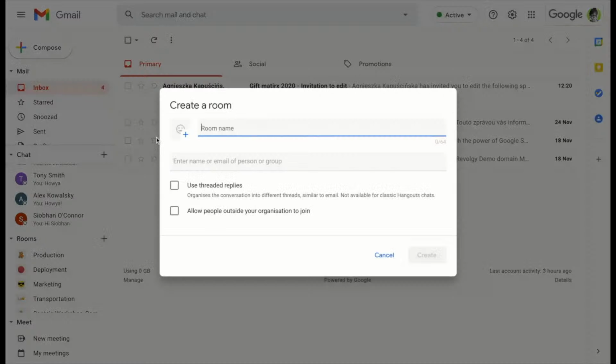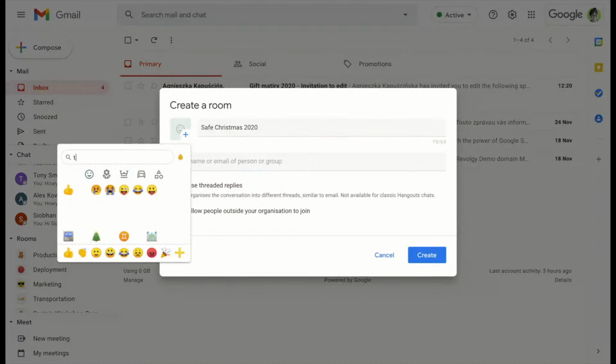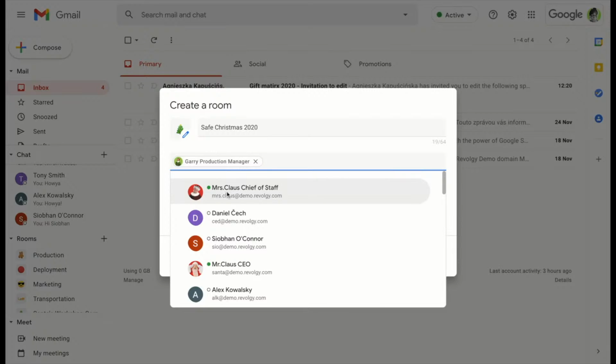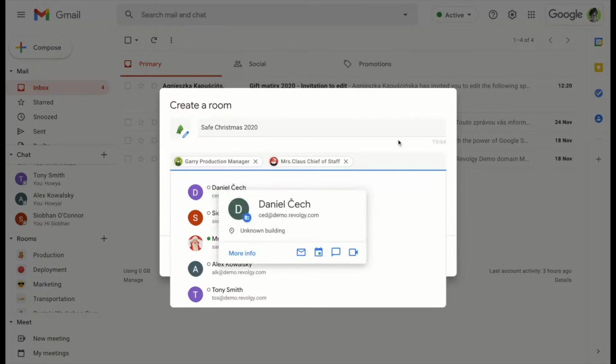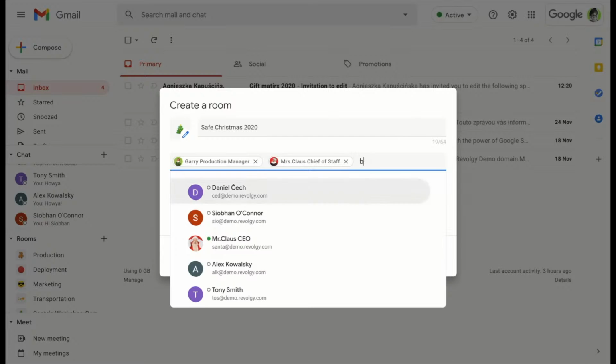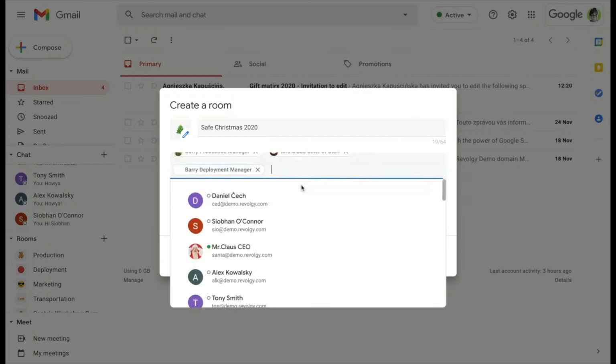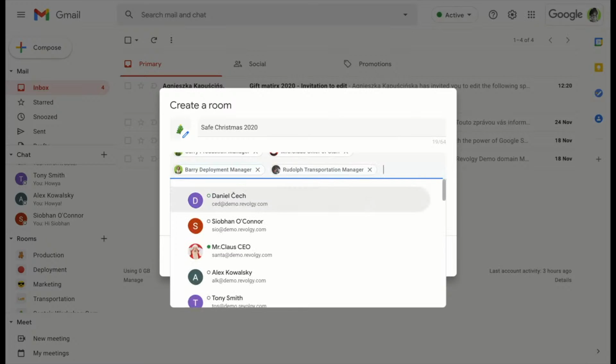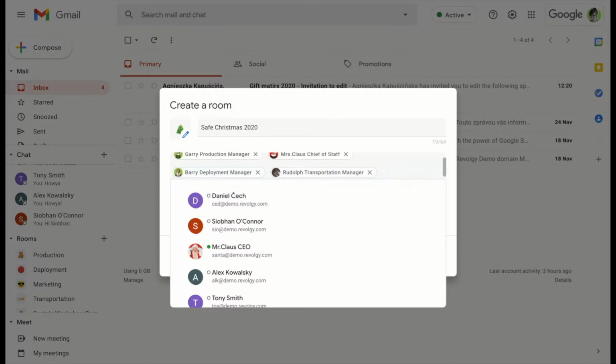I'll name my chat room, let's say Safe Christmas 2020. Maybe add an icon to make it visually easy to find amongst other chat rooms. Then I will add my collaborators. I'm just starting to type their names, and they immediately appear on the list below. So I'm just going to click and add them.